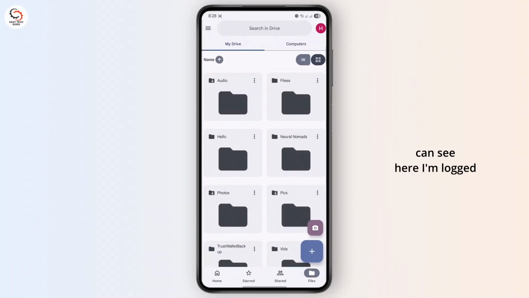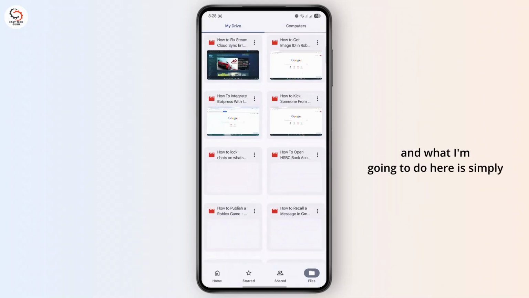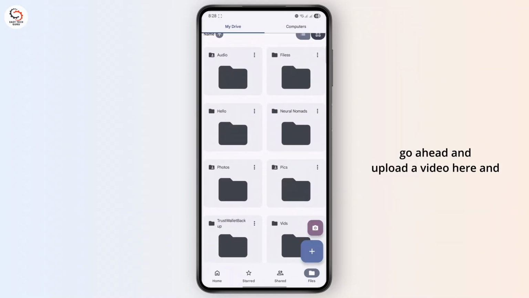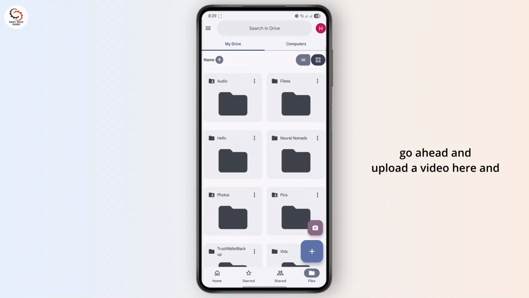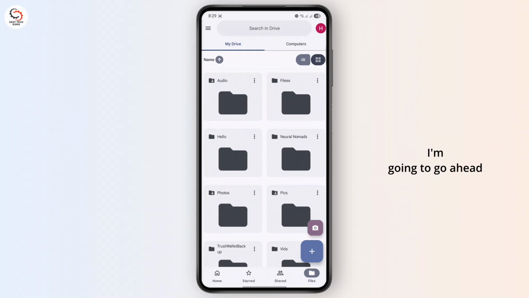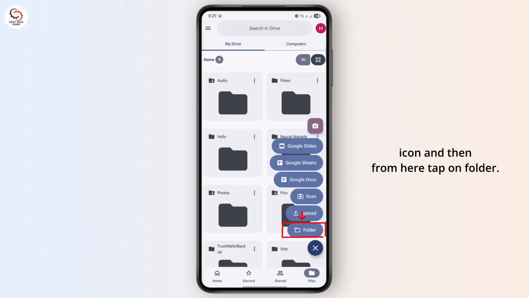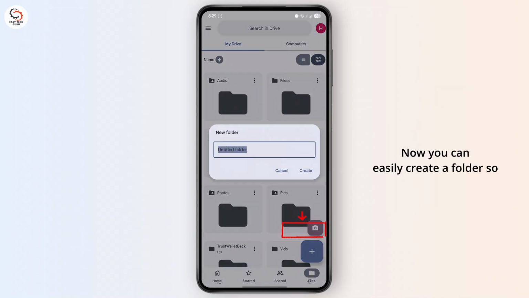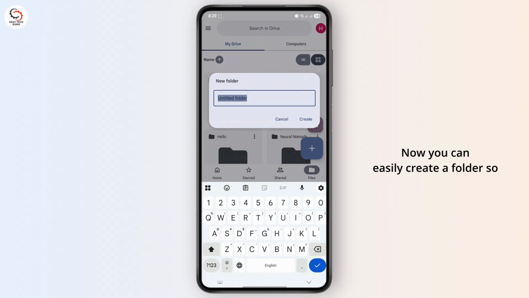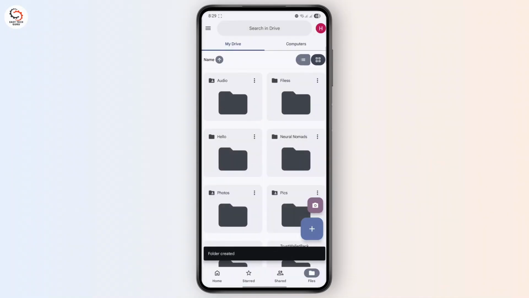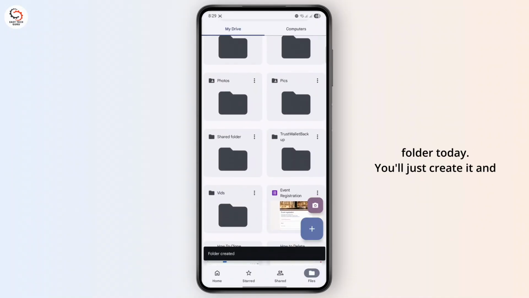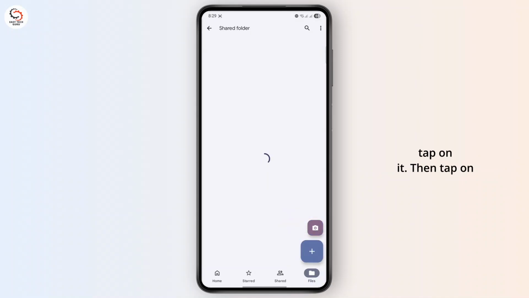As you can see here, I'm logged into one of my Google accounts, and what I'm going to do here is simply go ahead and upload a video here, and I'm going to go ahead and share it to iPhone. Tap on the plus icon, and then from here tap on folder. Now you can easily create a folder, so I'll just do shared folder and then tap on create. Once you have done that, find your folder that you've just created and tap on it.